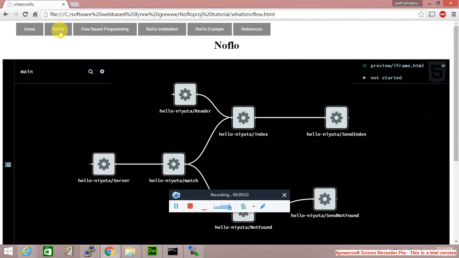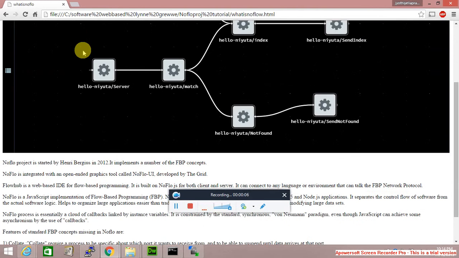Now let's see what is Noflo programming. Noflo is a project started by Henry Bergius in 2012. So it is just a new project, recently created. It tries to implement all the flow-based programming concepts.